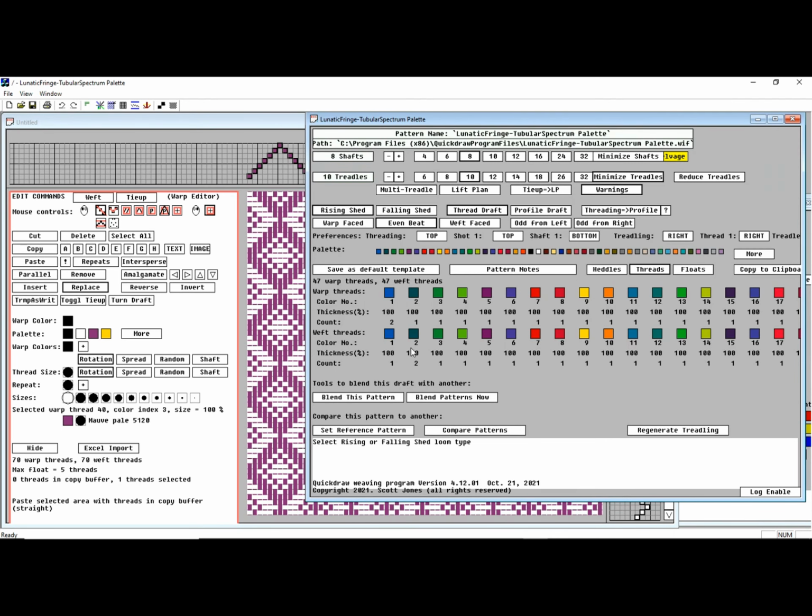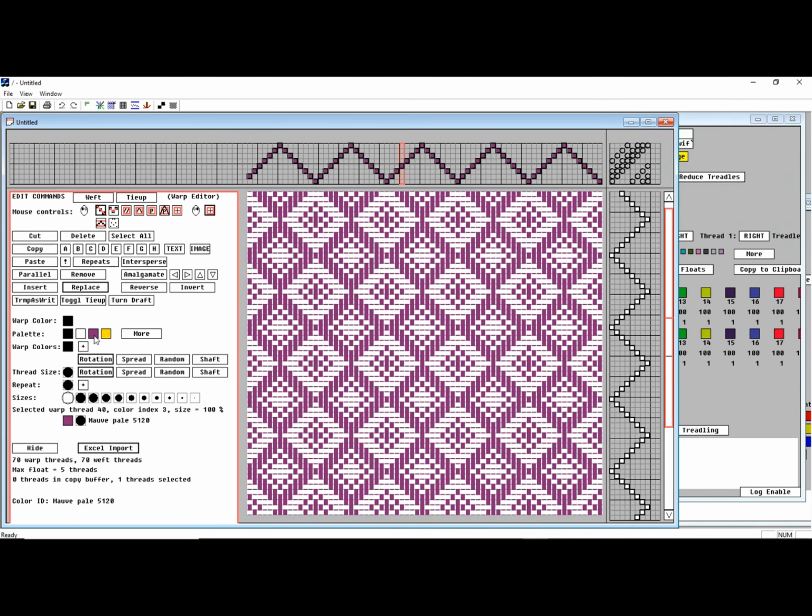So that gives me the ability of creating and managing the multiple colors, and I can actually see by color name what it is I'm doing with a pattern and move things around.